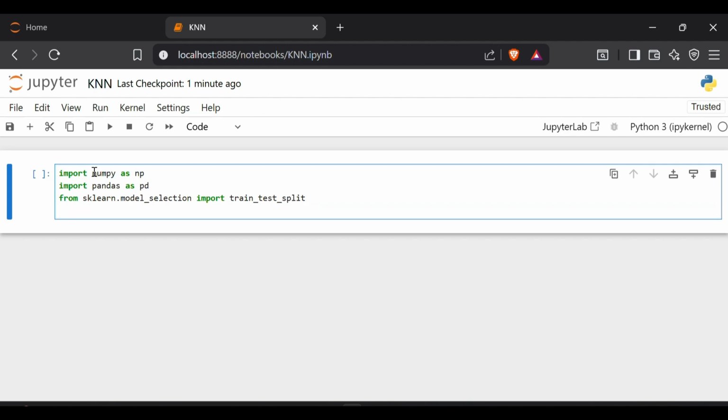Next we'll import the k neighbors classifier from sklearn.neighbors. So from sklearn.neighbors we will import KNeighborsClassifier.